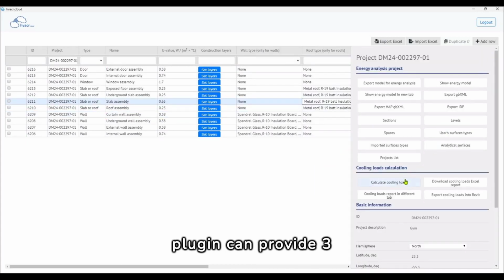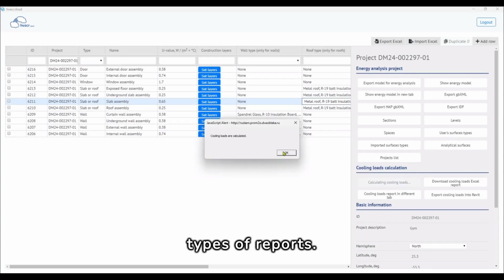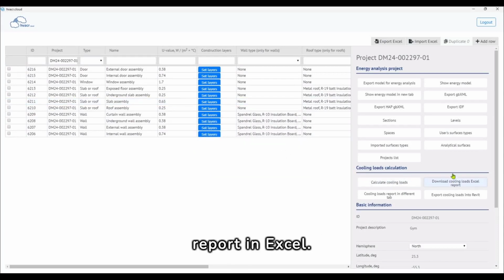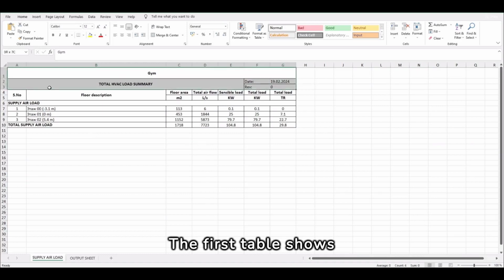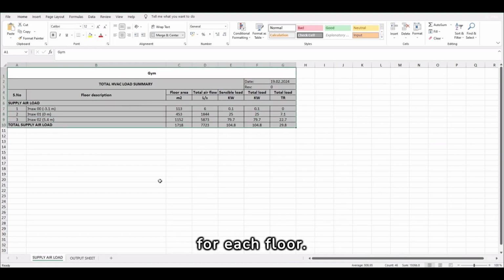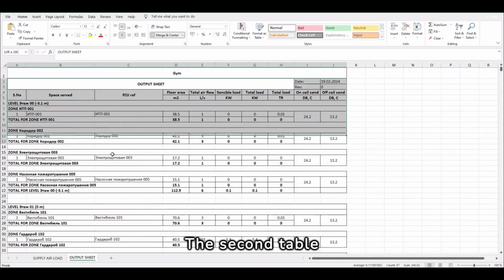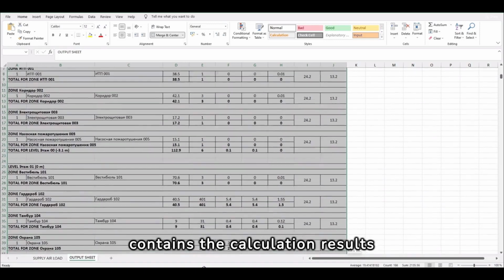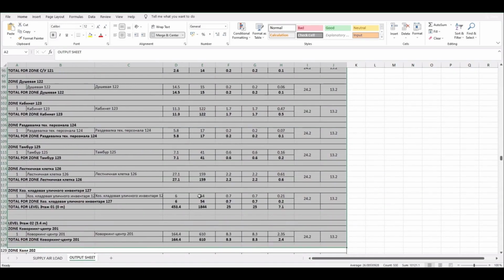The plugin can provide 3 types of reports. Let's look at the report in Excel. The first table shows the calculation results for each floor. The second table contains the calculation results for each zone and space.